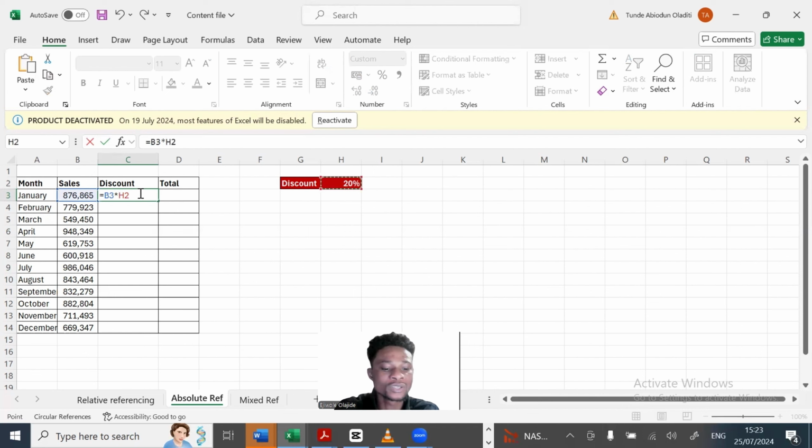To do that, depending on your laptop keyboard, you have to press F4 or Fn plus F4. After pressing it, the $ will pop up in front of the row and the column. The alphabet H shows the column, while the 2 is our row, because this 20% is in column H, on row 2. That's why it's showing that.